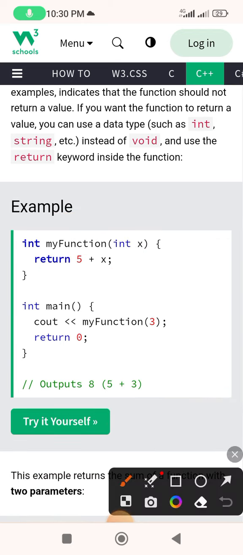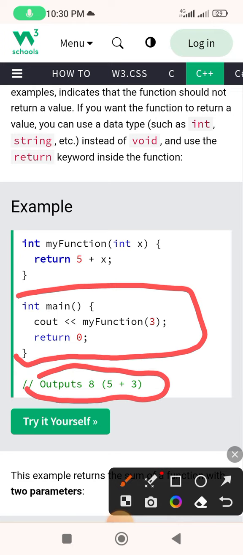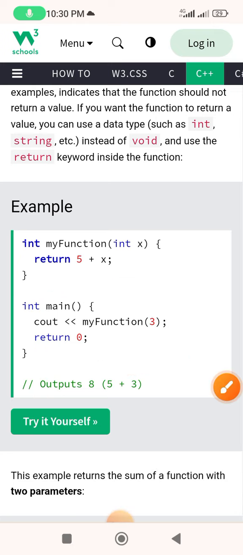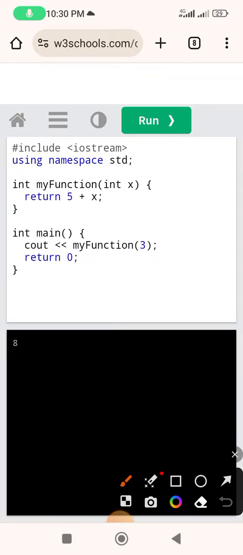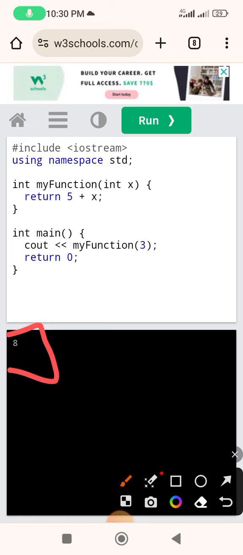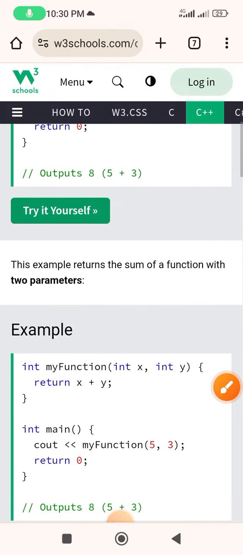Now, quickly look at the calling of the function. Int main, cout my function 3. In this case now x is 3. So what will the value returned be? The output will be 8, because it is 5 plus 3. Let's try that quickly. So it's going to give us 8 here. That is important for you to know. So the return value is used when it is not void.